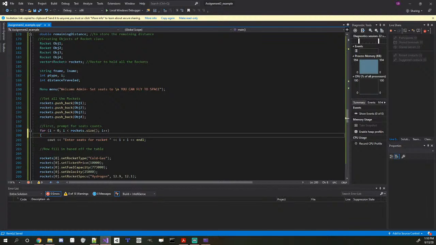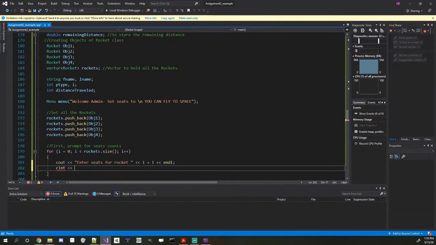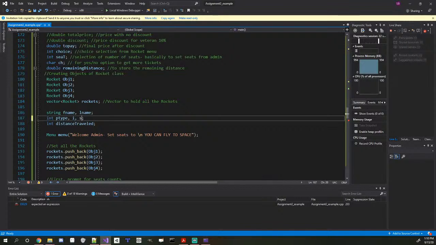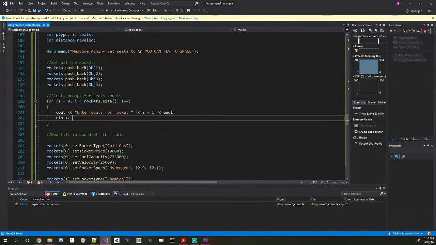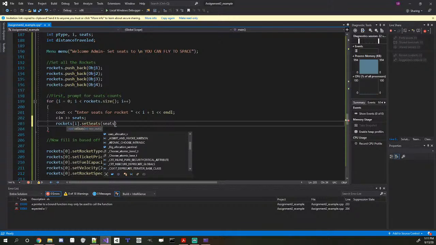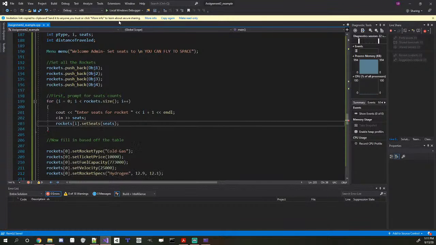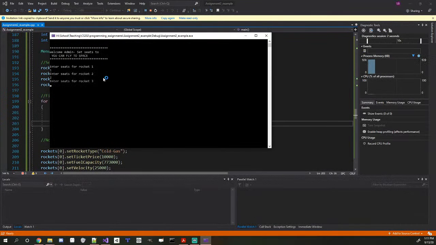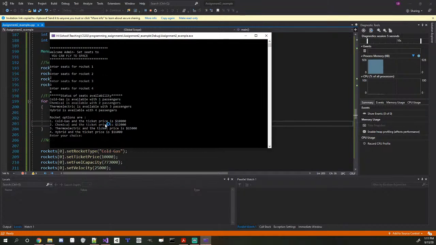And then again, I'm just going to be lazy. And we will just take this and cin. And we'll cin some seats count. So I don't think I have one for that yet. cin seats. And then we'll say rockets sub i dot set seats, seats. Okay. So no error checking, but we'll just say that's probably good enough. 1, 2, 3, 4. Yeah, so now it correctly gets that.